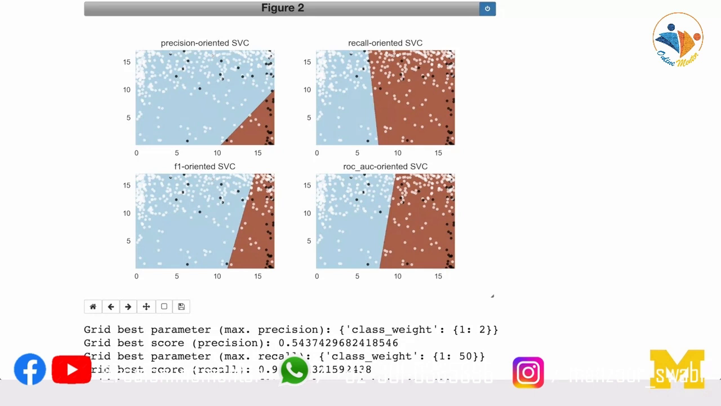We can also see that the decision boundary for the F1-oriented classifier has an optimal class weight of 2, which is between the optimal class weight values for the precision and recall-oriented classifiers. Visually, we can see that the F1-oriented classifier also has a kind of intermediate positioning between the precision and recall-oriented decision boundaries. This makes sense, given that F1 is the harmonic mean of precision and recall.